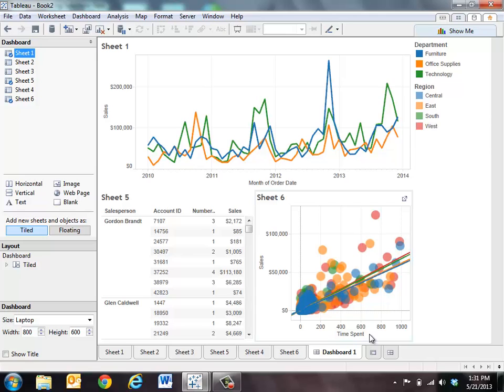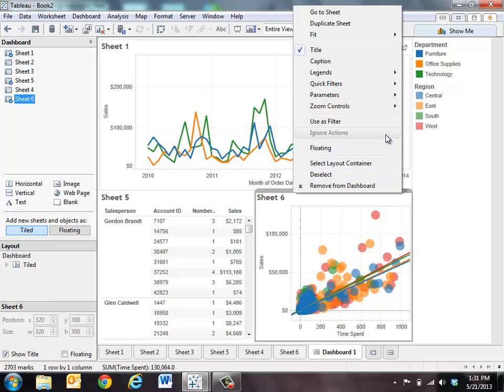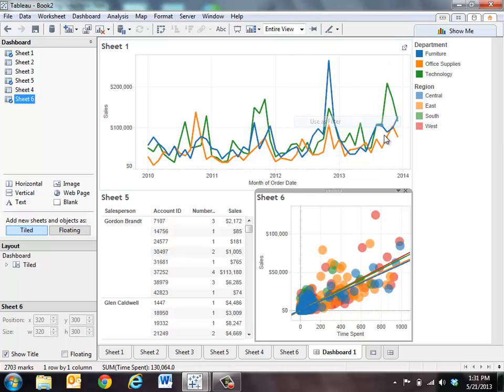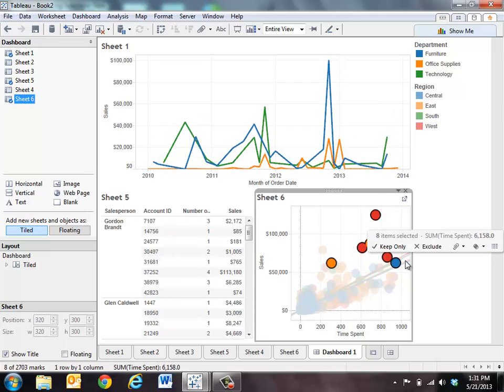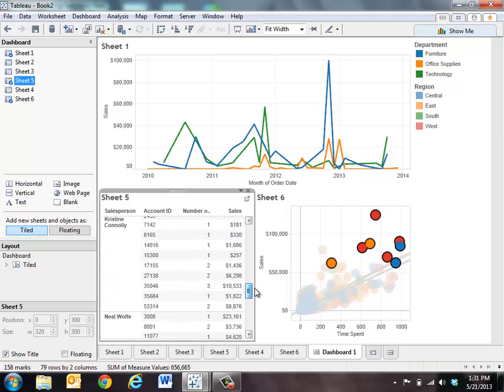So if we want to add in any interactivity to this, we can do a variety of things. One of them is just quickly turning on filters for each of the sheets. So if we choose that drop down, select Use as Filter. Now when we highlight some specific marks on this view, we get the trends in detail just with respect to that. So just a quick example of how we would do that.